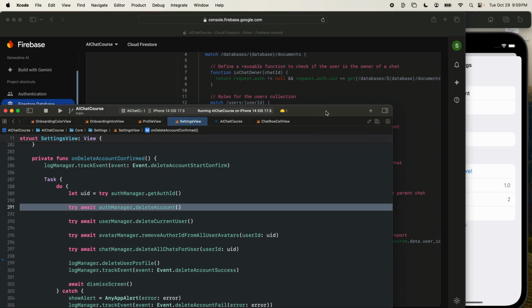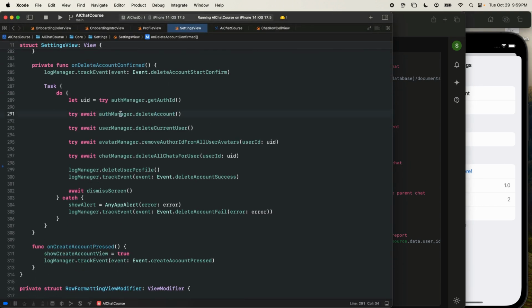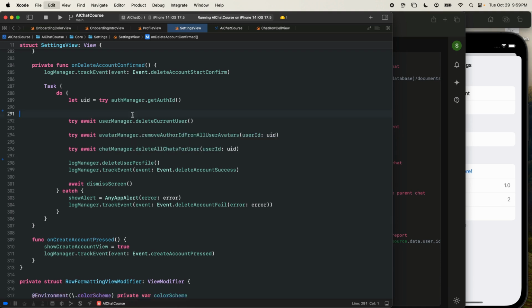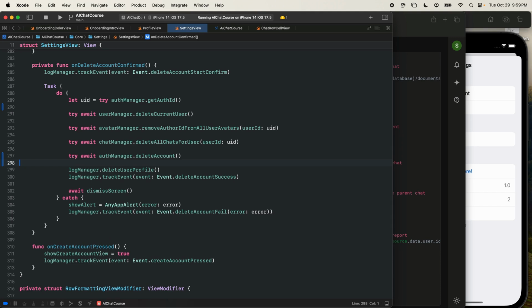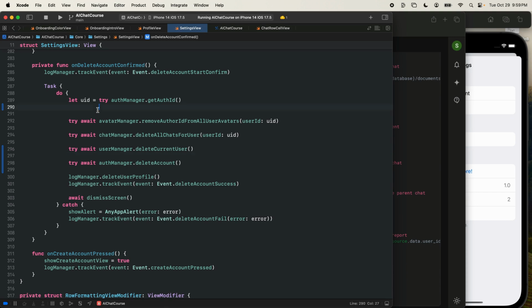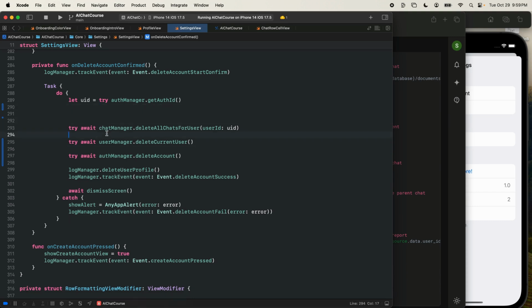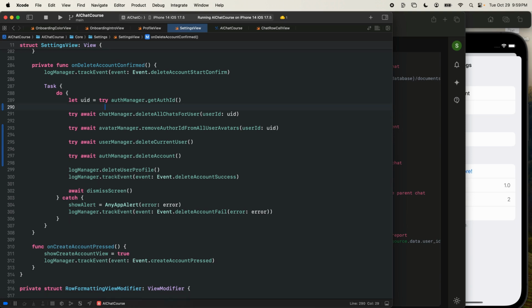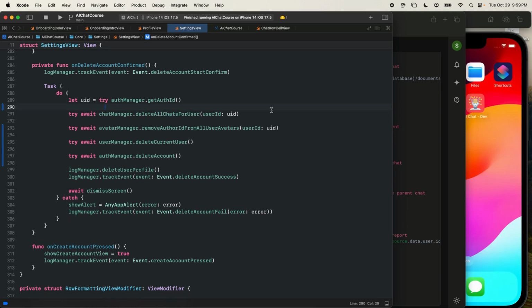So right now we have a pretty bad bug in our code because we're deleting the auth and then this would fail and this would fail and this would fail. In order to fix this, we just need to move this after the rest of them here. So I will delete all the user's data, and maybe we do it in reverse importance. We'll delete their chats first, then their avatars, and then their user profile, and then their auth. If I build and run this, this should work.